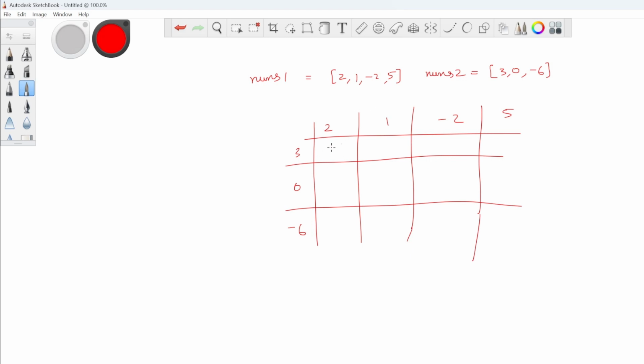Now, consider just a subsequence consisting of 3 and 2. So let's say nums1 is 2 and nums2 is 3. So what's the maximum product you can get? 3 times 2, 6. That's it. Now if you do 3 times 1, you get 3. But 3 is actually smaller than 6. So 3 is a better match for 2 than it is for 1. So what you can do is you can just peek at the back and pick 6.